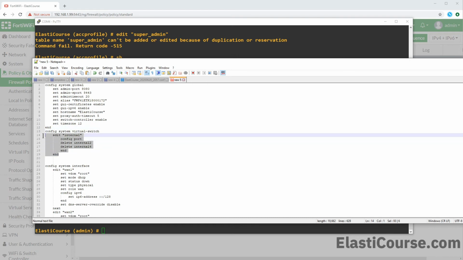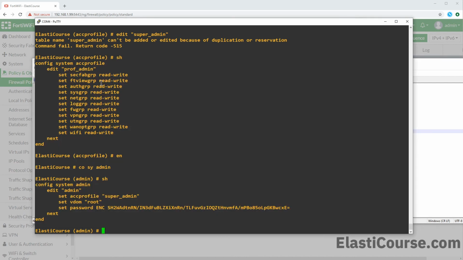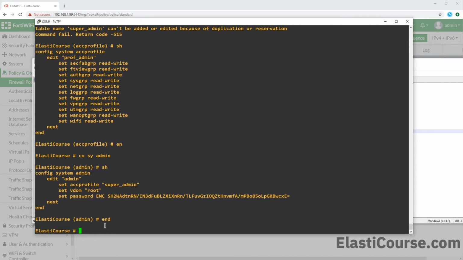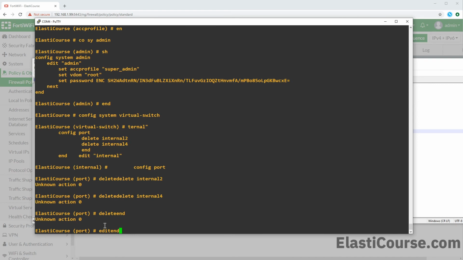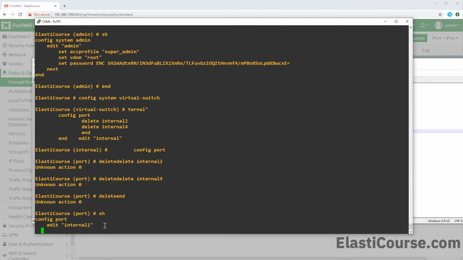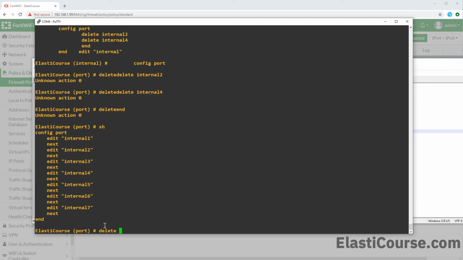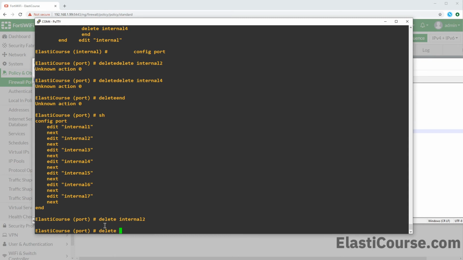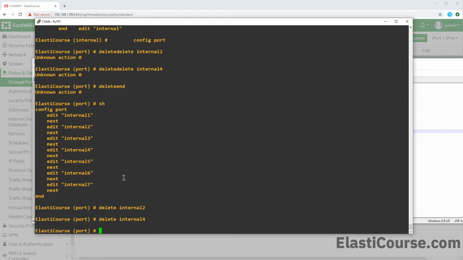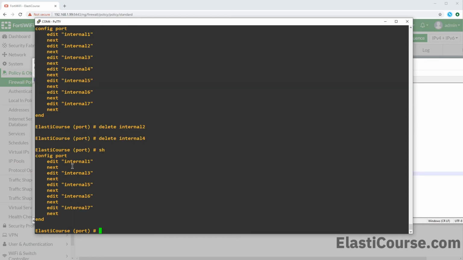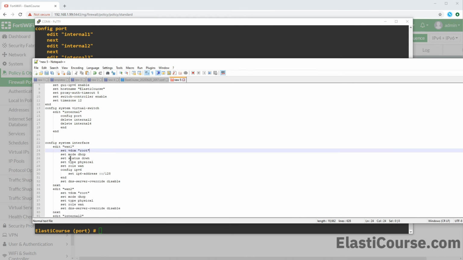Now let's do the portion for the system virtual switch. First, let's get out of admin. We need to be in the main menu. Then let's do this. And now if we do the show, now we no longer have internal 2 and internal 4 in our virtual switch. So now we can proceed with our system interface configuration.